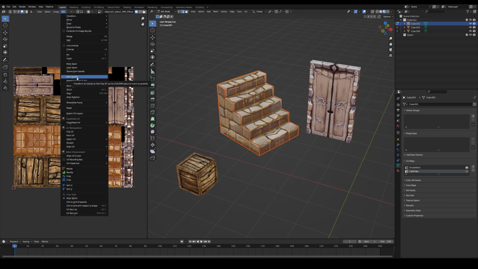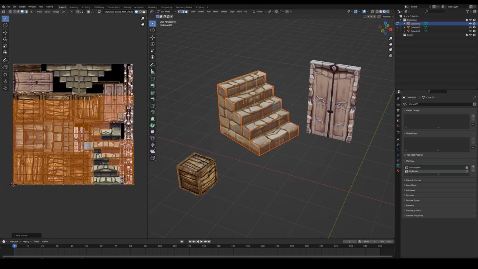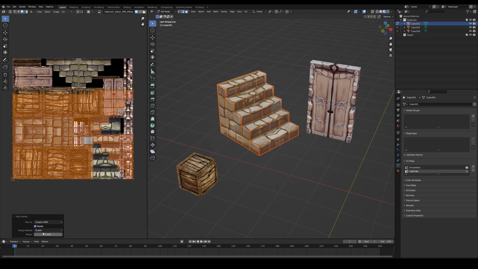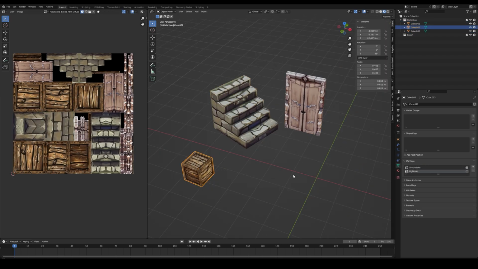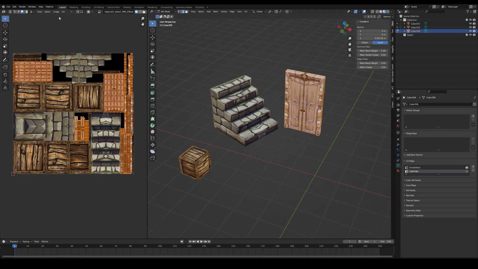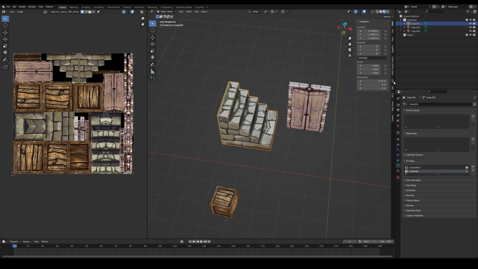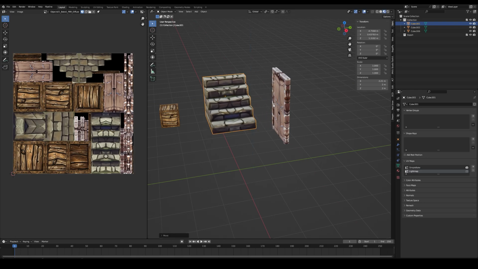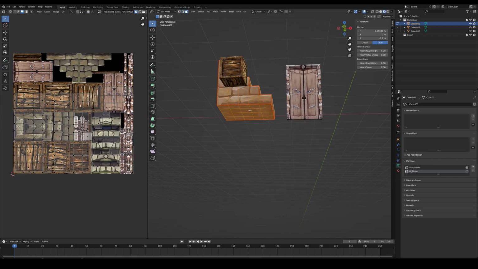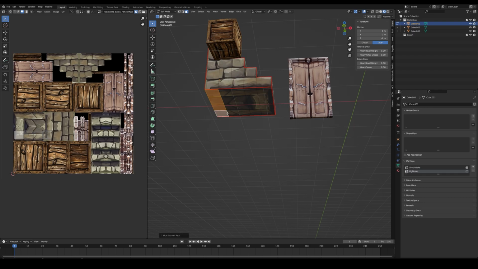With the model already having the correct UVs, we can simply pack islands. We give a lot of space so that there is no overlap. We can repeat the same process for the remaining models. We apply the scale to our models and we will place our gizmo in a strategic place.